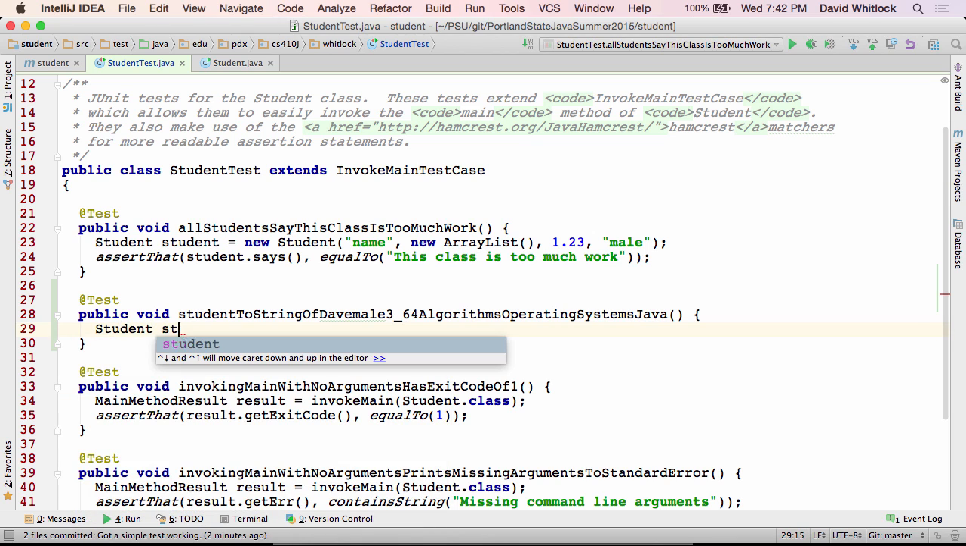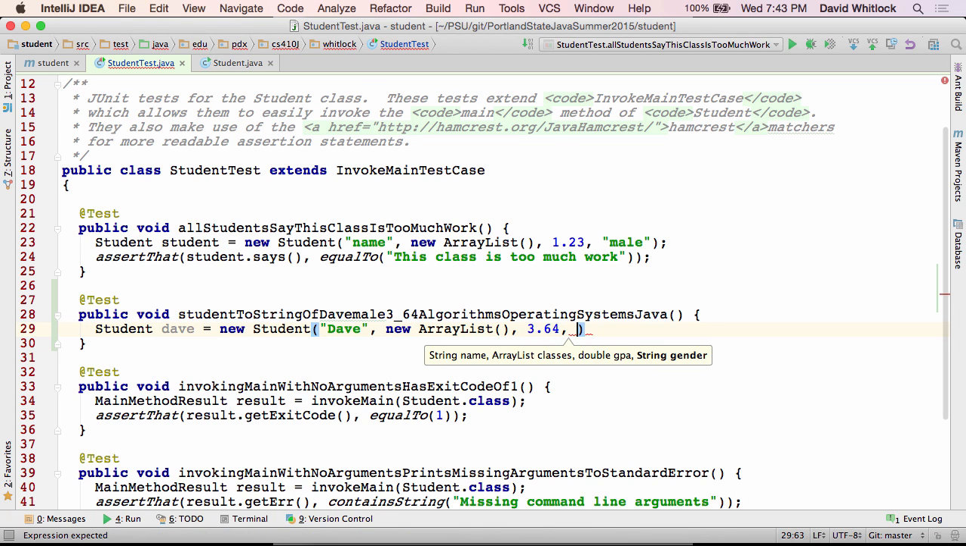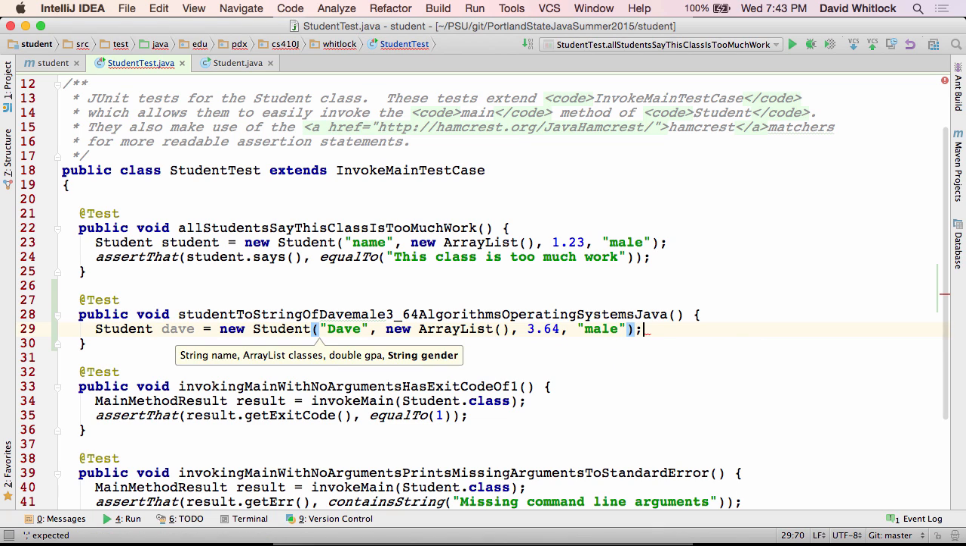Student. I'm going to call him Dave. New student, the name is going to be Dave. Classes, it's 3 classes. I want that array list, but we'll come back to that. GPA is going to be 3.64. Gender is going to be male. Well, this compiles, but the classes is not correct.